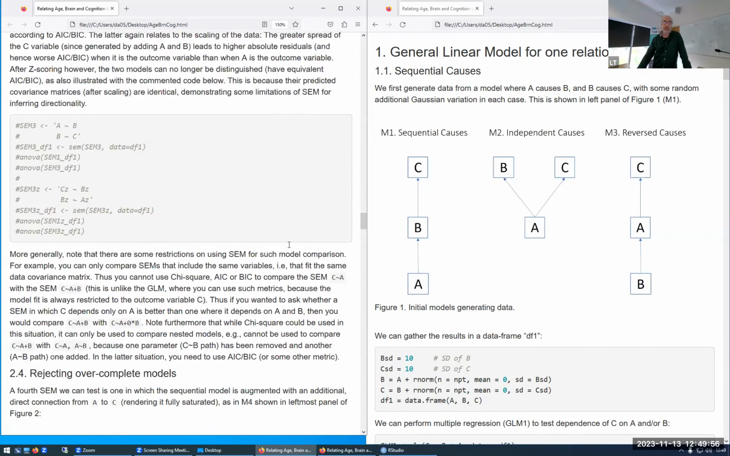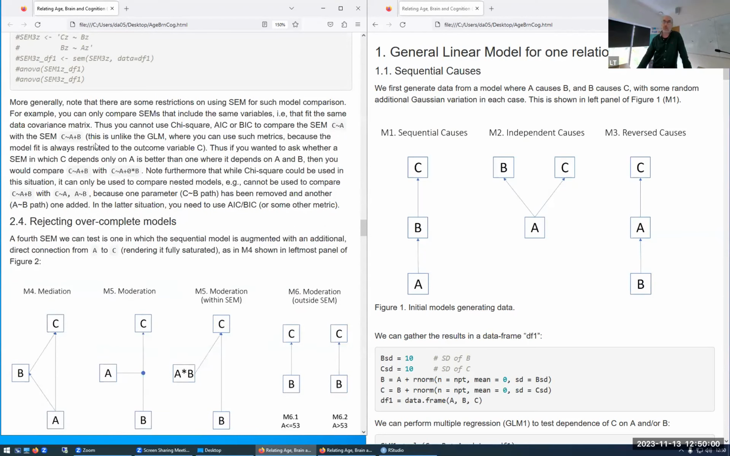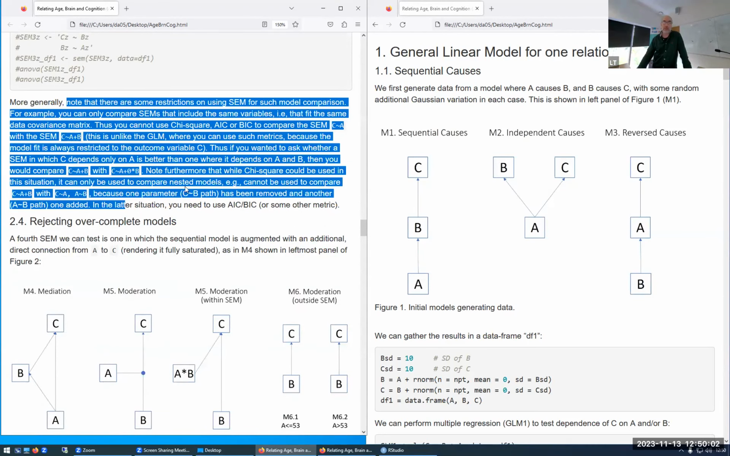So again, some extra stuff that you can play with if you want to, and some notes about model comparison, because you can't compare just any model. With the chi-square test, you need to compare nested models. With AIC and BIC, you need each model to have the same variables and the same set of paths. Was there a question on that?